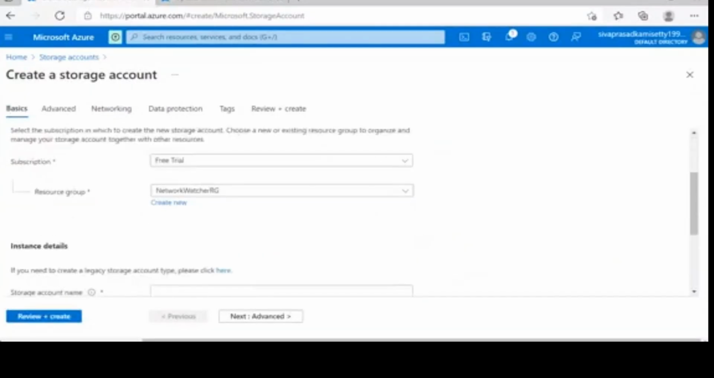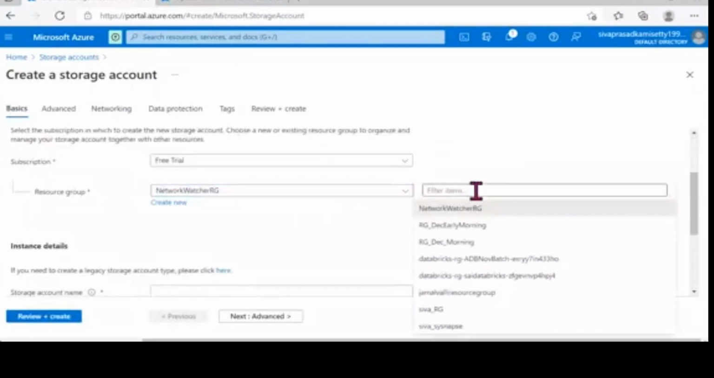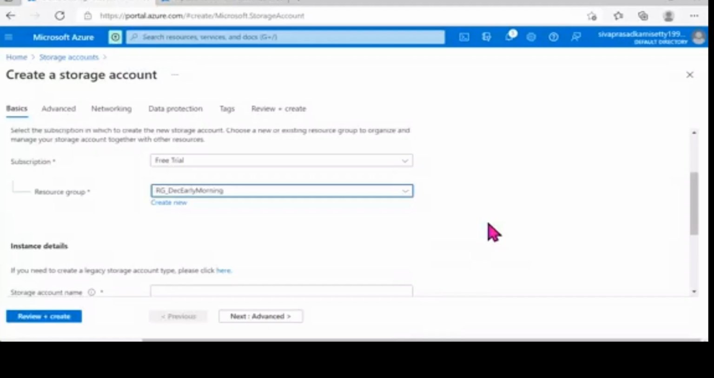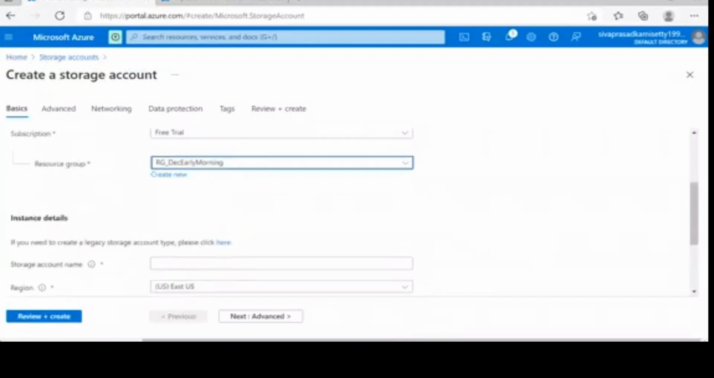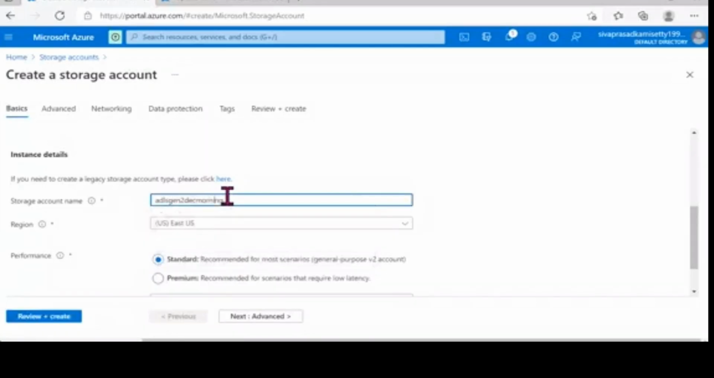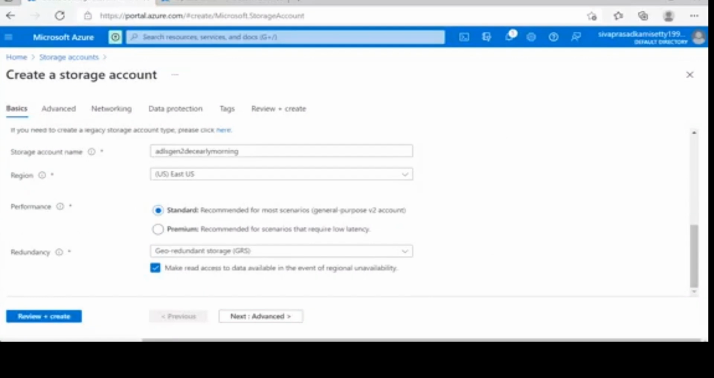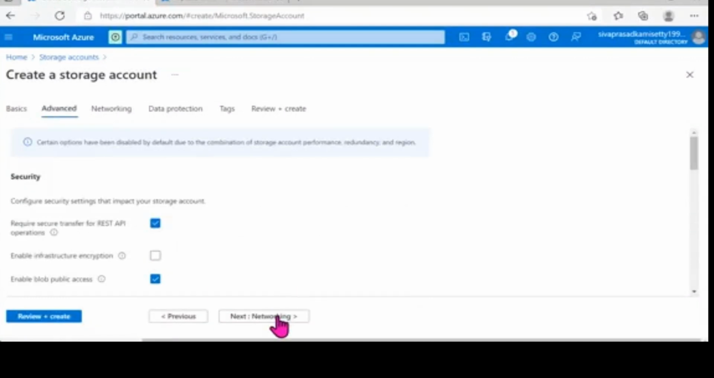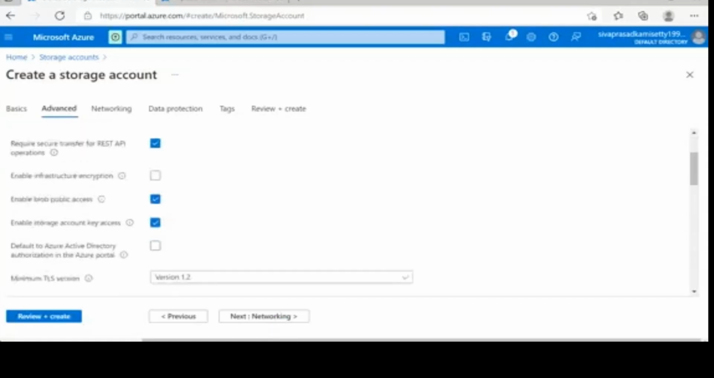So free trial version, choose your resource group. My resource group is December early morning. If you do not have one, you can also create new. Just specify the name here. Let me give ADLS Gen2 December morning, not morning, I have another morning batch, early morning batch. Okay, so standard tier, premium tier, these are all there. Click on next. So here this is where you have one option which needs to be checked.